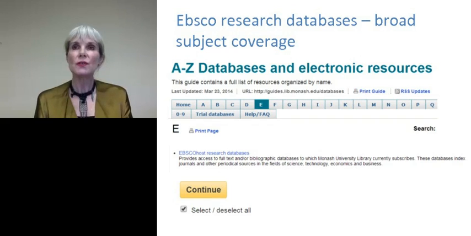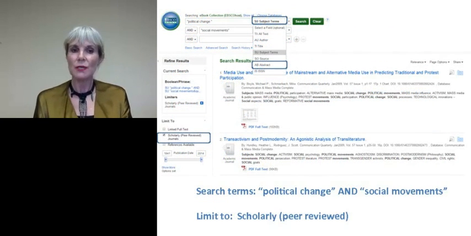We're going to be searching on the search terms political change as a phrase using quotation marks, and on the second line social movements once again as a phrase. Now you'll change the search default to subject or perhaps abstract. That's entirely up to you. It's just worth experimenting with the search results.